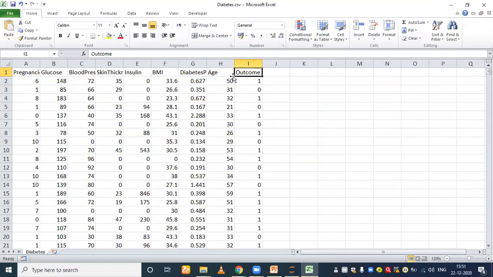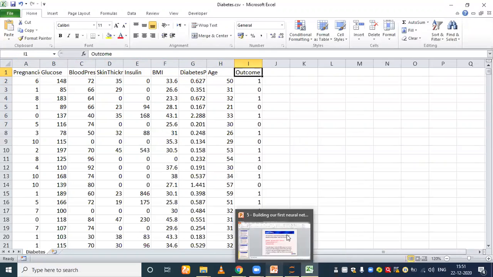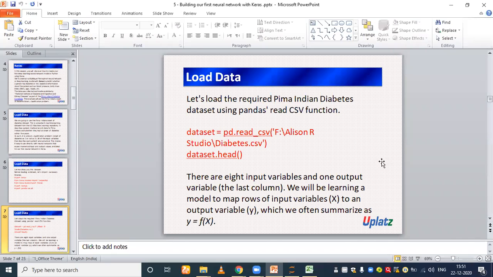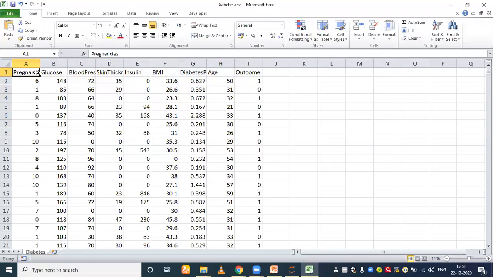In short, I will make use of all these columns as independent variables, and this is my dependent variable, outcome. So what we are seeing here is there are 8 input variables and 1 output variable. What are those 8 input variables? Pregnancies, glucose, blood pressure, skin thickness, insulin, BMI, diabetes, and age. So there are 8 input variables and 1 output variable, outcome.